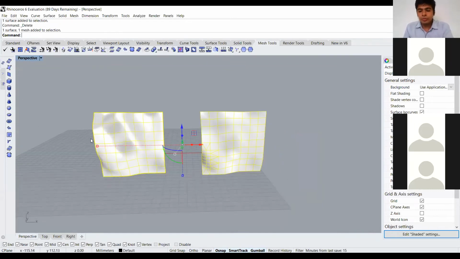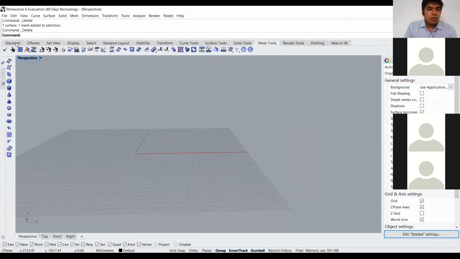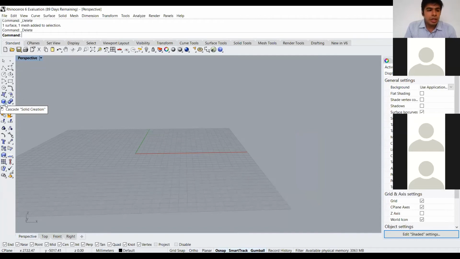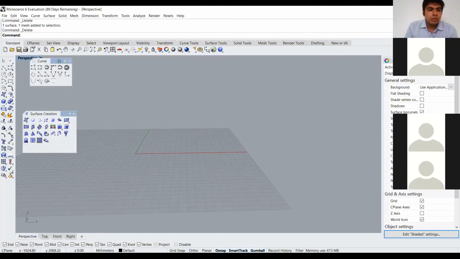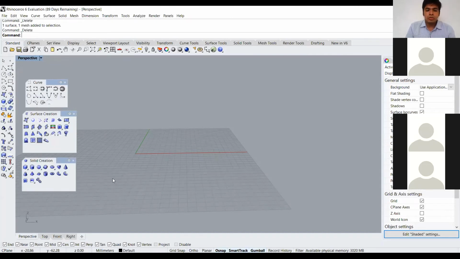What I'll do, I want you guys to work simultaneously with me. Just take these few boxes out. For example, this is face creation, the curves, and then the solids.